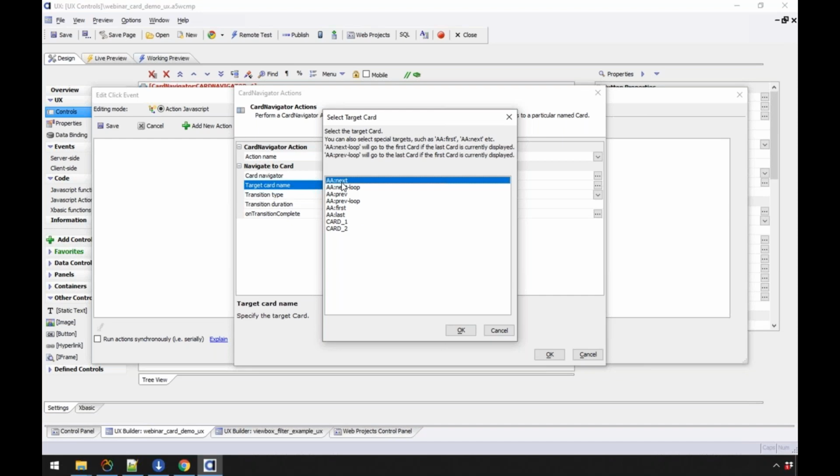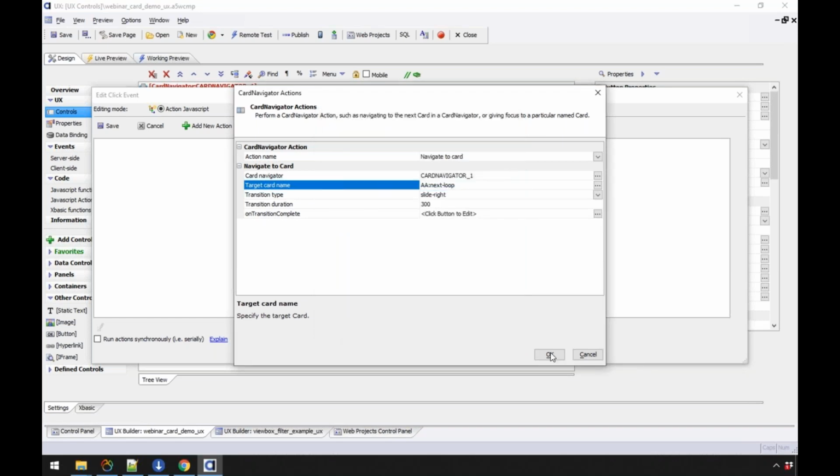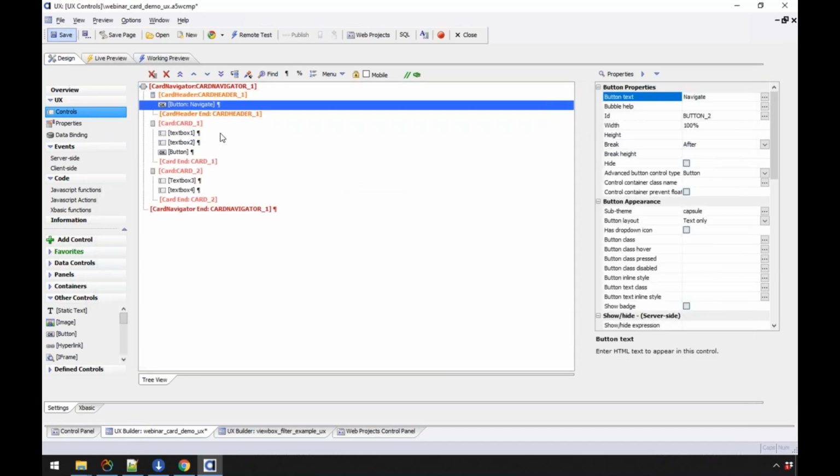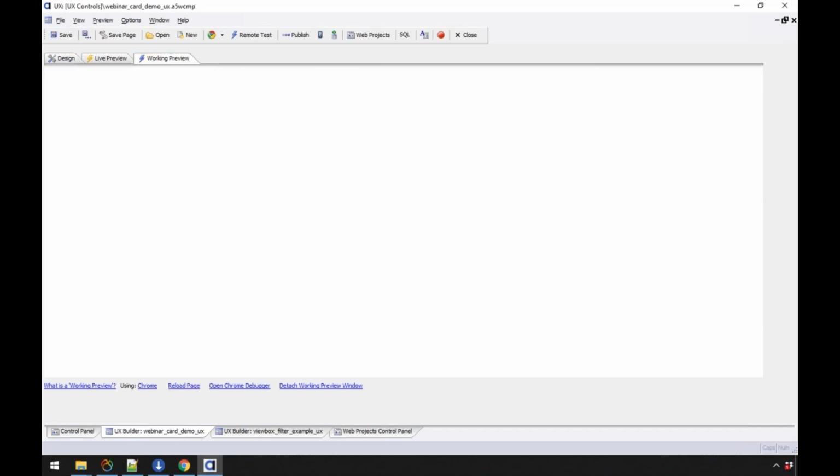Since only one's being shown at a time, I'm going to say next loop. Now, the difference between next and next loop is next will go to the next card till it gets to the end and stops. Loop goes back to the first card. So it's like a carousel. So I'm going to do loop here. I'm going to come back and look at these in a moment, but just to show you, there we go. So we have our cards, we have our button navigate. Now we've lined up that navigate button.